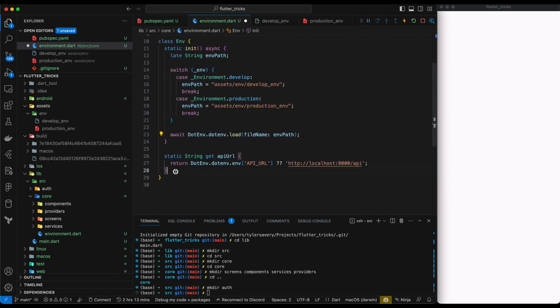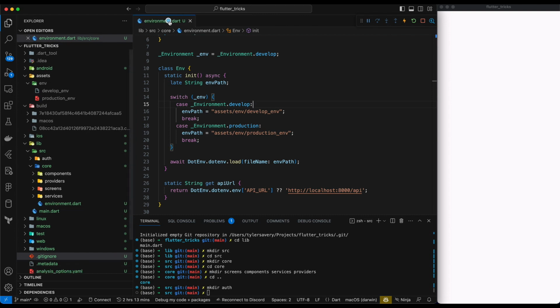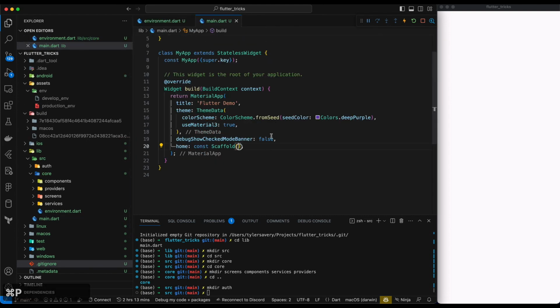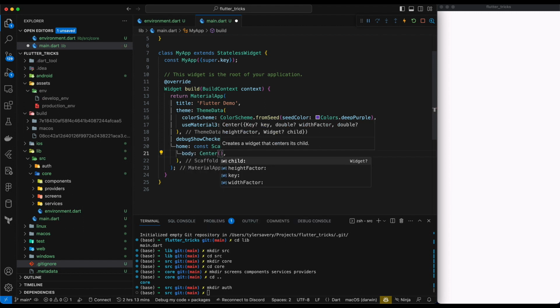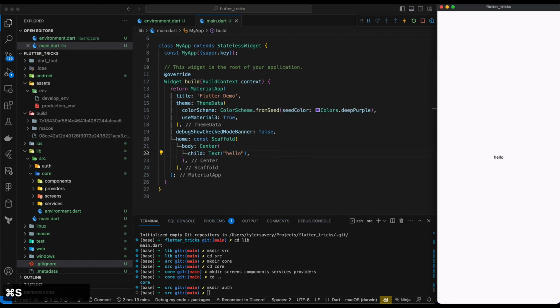All right, so there we go. And in order to work with this now, I'm going to close some of these files. And let's go to our main.dart, where we sort of started doing things. And we have a scaffold here. So in the body, we'll put a center, and we'll put a child of text. And let's just make sure it renders. We should see that right in the center of the screen there.